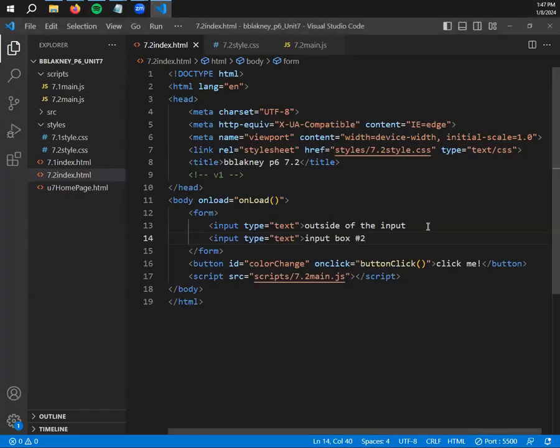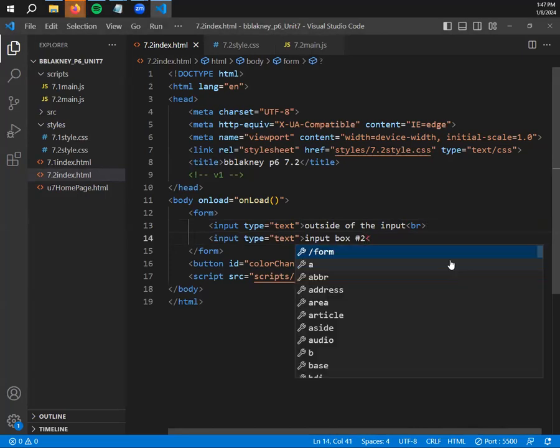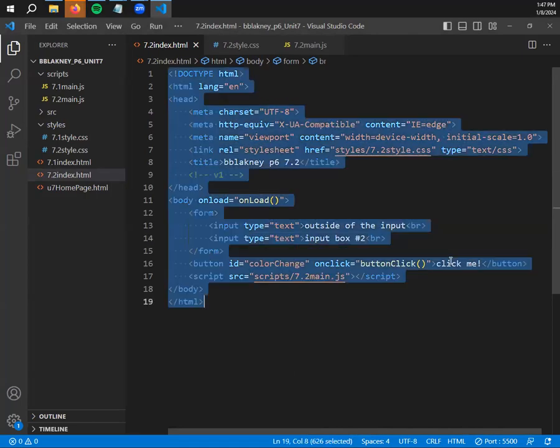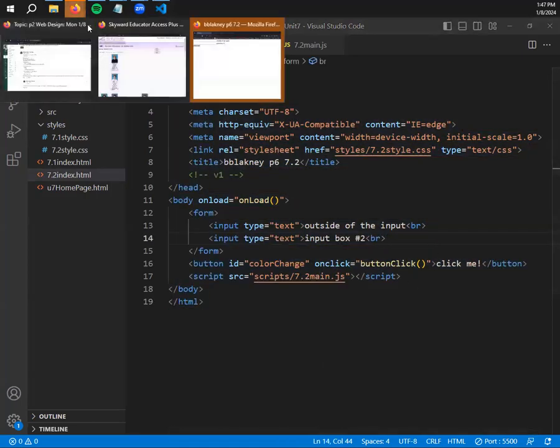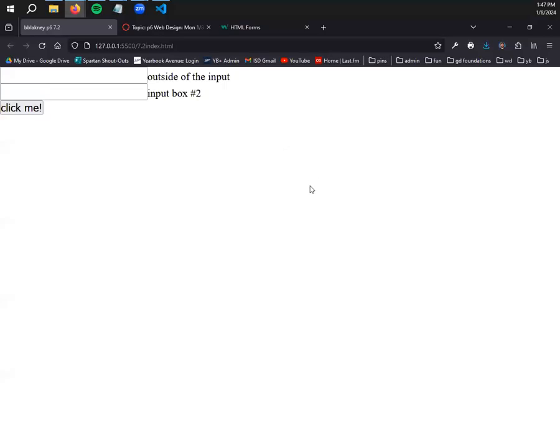So to get around that, we're going to add line breaks to the end of our input lines here. So shift comma BR, because we have some text right here, and then shift comma BR shift period, control S. That's going to add a line break and make this appear more like what you're used to when you log into something.